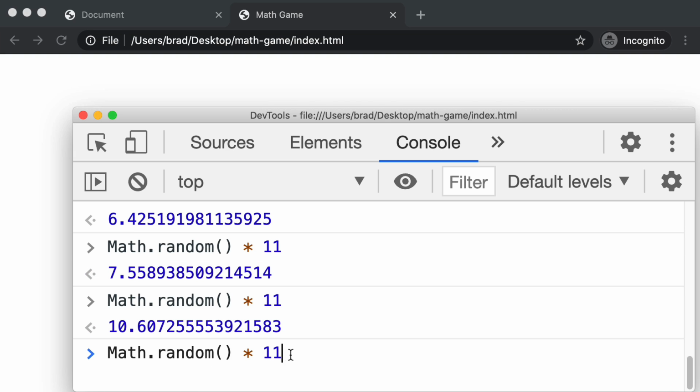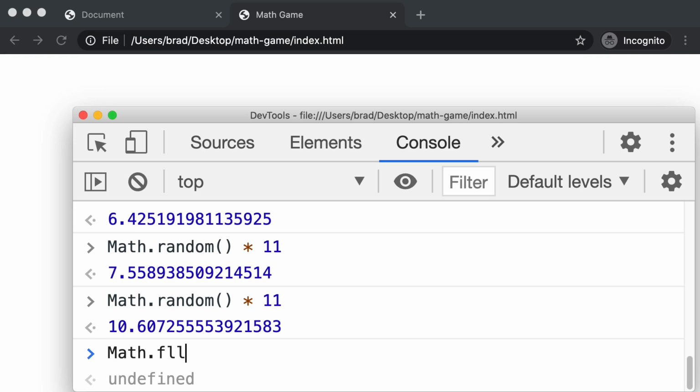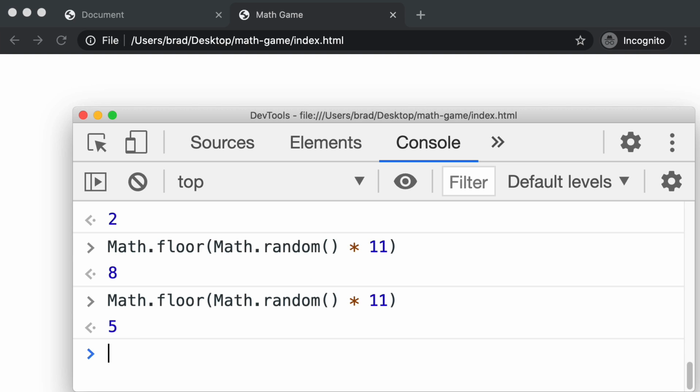So what we can actually do is just wrap our formula within something called math.floor, which rounds down to the nearest whole number. So altogether, we could just say math.floor, parentheses to call that. Inside that, you give it a number and it will round down. So that's where then we could say math.random, parentheses to call that, times 11. Let's run that. So we get 2. If I try it again, 8, 5, 3, you get the idea.